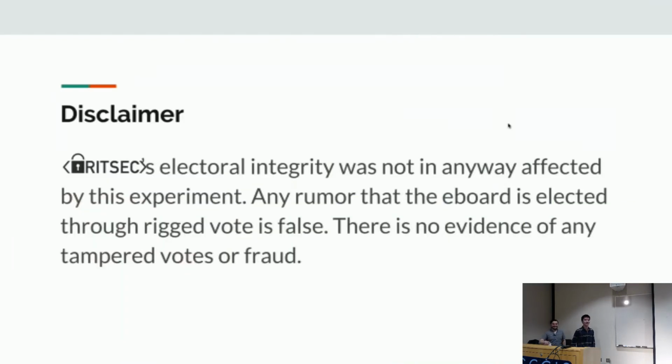Disclaimer: RITSEC's electoral integrity was not in any way affected by this sad experiment. Any rumor that the e-board is elected through a rigged vote is false. There's no evidence of any tampered votes or fraud. Please do not hurt me.